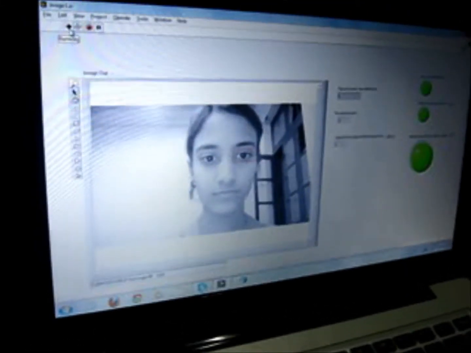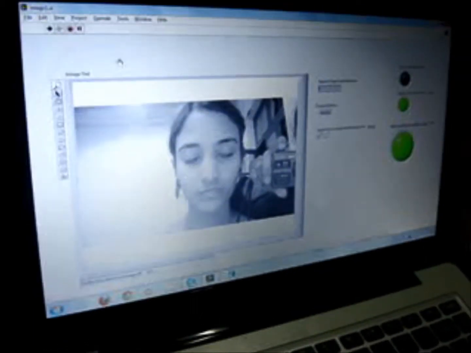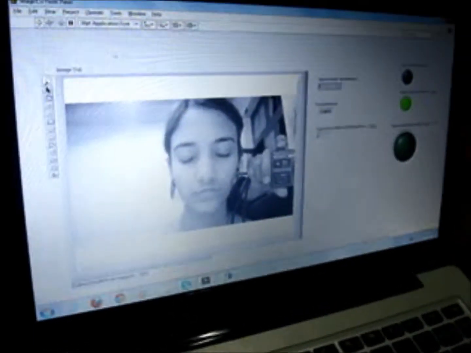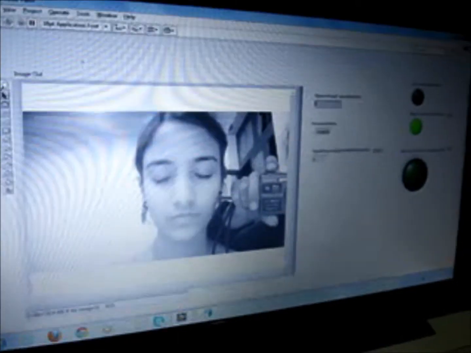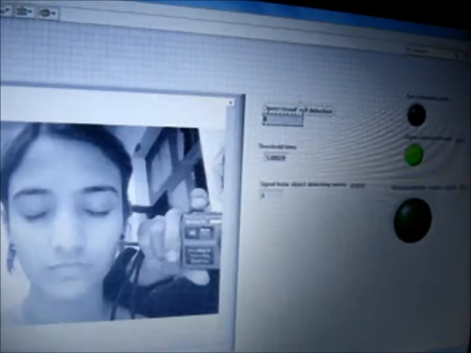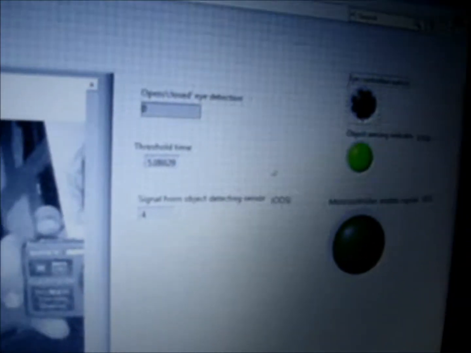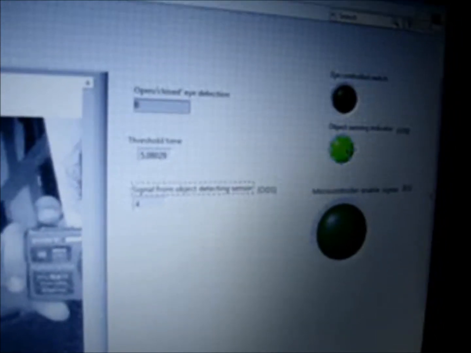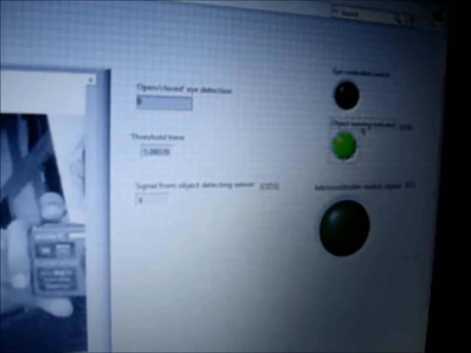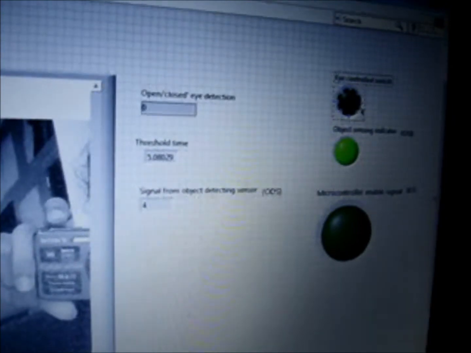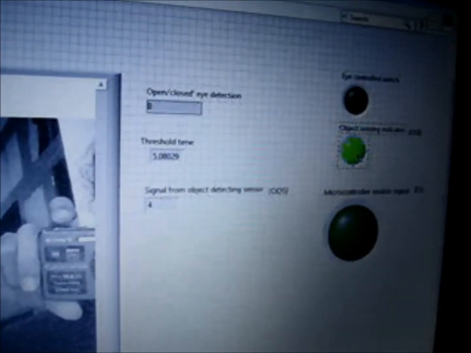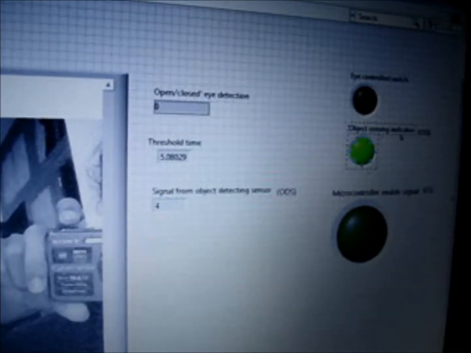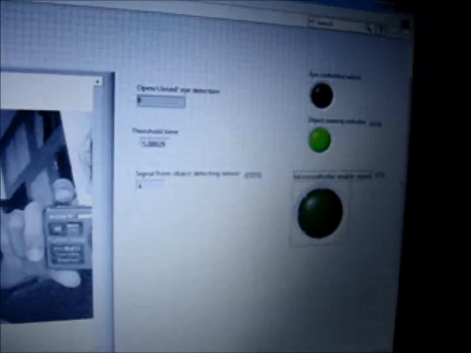Now we should check for the closed eye condition. Since the eye is closed, open-closed eye detection is 0, and thus the eye control switch indicator indicates low. The signal from the object detecting sensor is 4, that is greater than the threshold value. The object sensing indicator indicates high. The eye control switch is low, but the object sensing indicator is high, and therefore the microcontroller enabled signal is low.